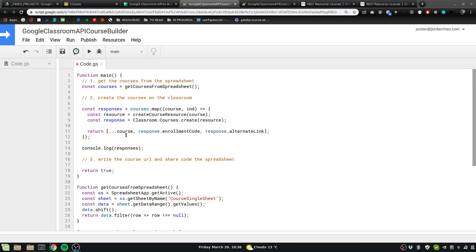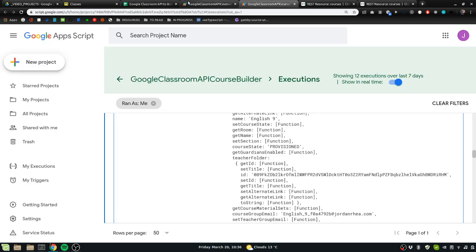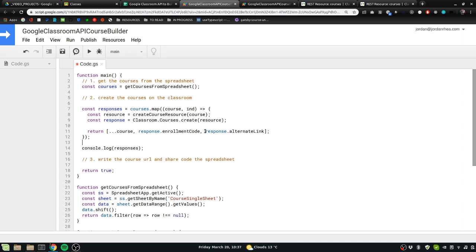Okay, so I declined all the classes, and then I modified the mapping function here to take the original course and to just tack onto the end the enrollment code and the alternate link, because that will then match up with the... I should do the link and then the enrollment code. So let's just shift that over. Where am I? I'm going to just move this. Okay, there we go.